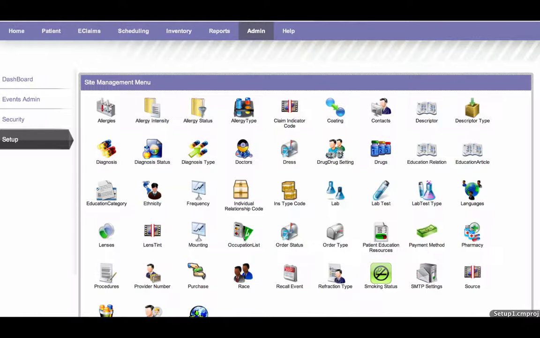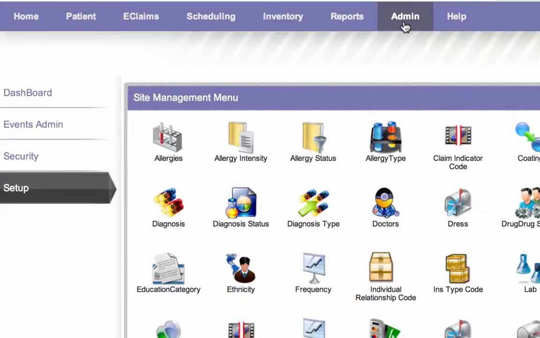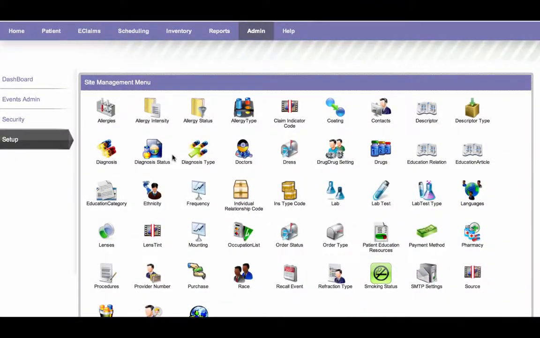To get to this part of the program, you first need to have a user with administrative privileges. To get here, click on the Admin button at the top and then Setup over on the left to bring you to this screen here. Here the icons are set up in alphabetical order, so they don't necessarily relate to each other other than through the alphabet. We start off with allergies.